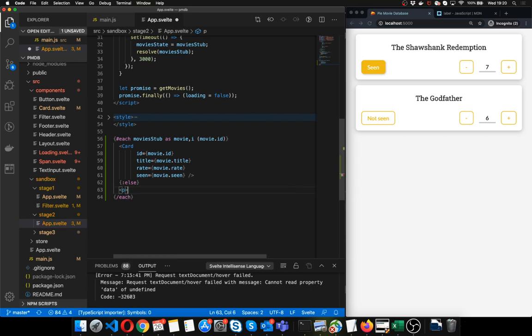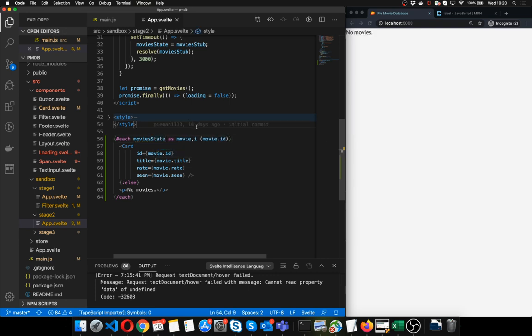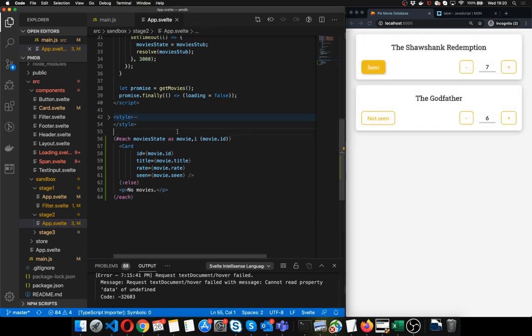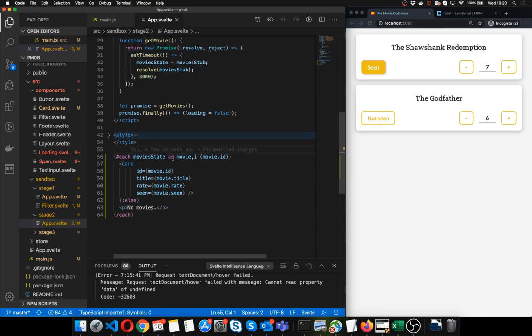Here, I'm going to render a P saying no movies. And this will be rendered whenever this is undeclared or null or whatnot, or if it's an array for real, its length is 0. So I'll try to render my movies state, since that's an empty array, and I should get no movies. It comes in handy, sure. And it changed because of my promise.